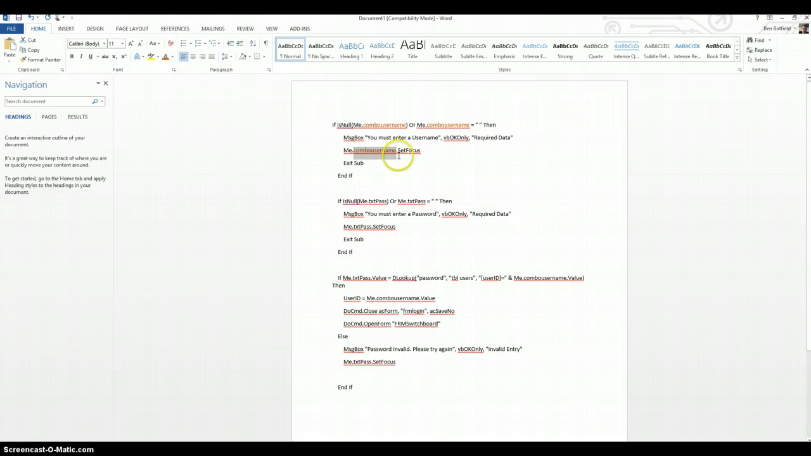When you're changing code, be very, very careful not to delete any of the full stops or any of the speech marks or anything like that. So that's the first bit done.